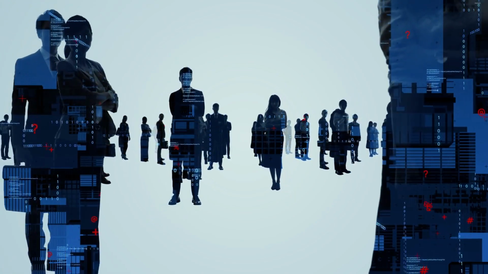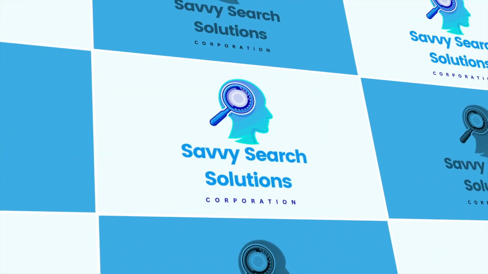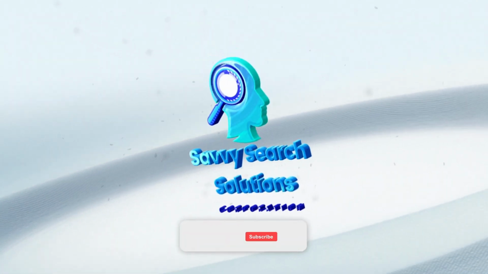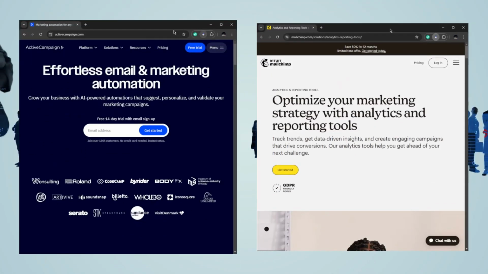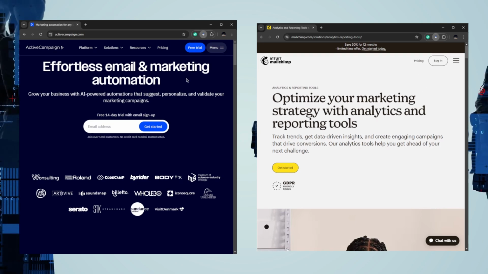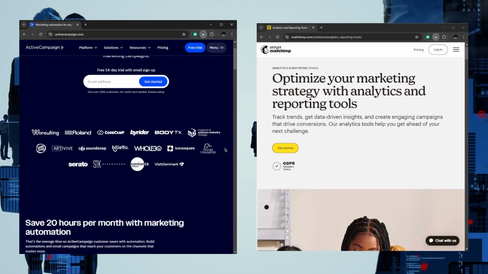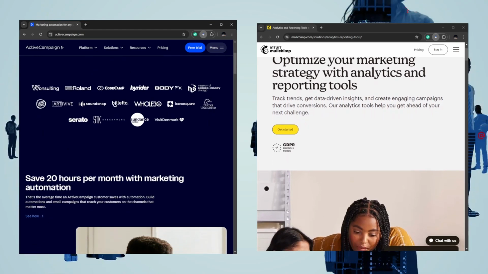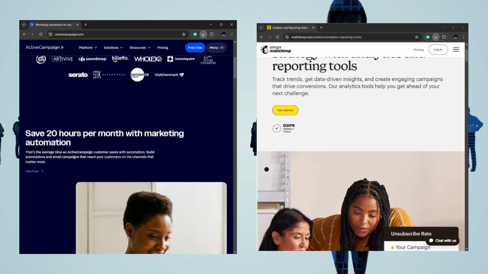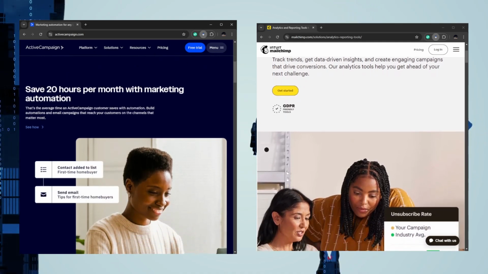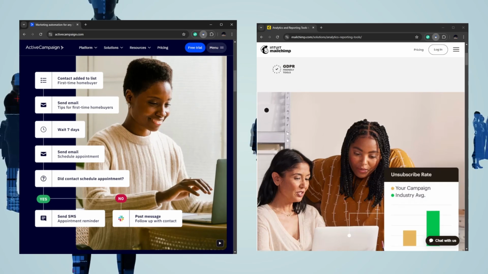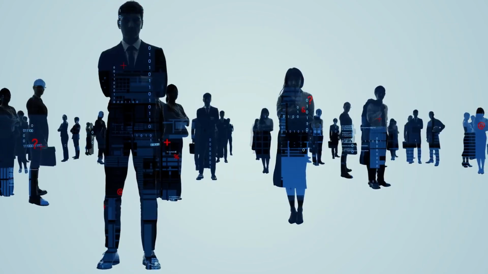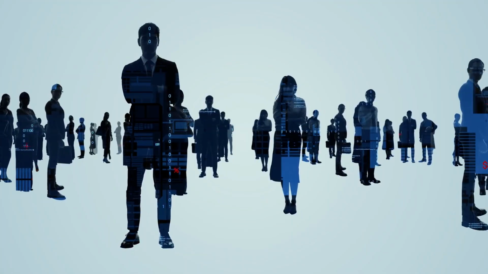And for today, we are going to compare ActiveCampaign and Mailchimp. ActiveCampaign and Mailchimp are popular email marketing platforms catering to different needs. ActiveCampaign excels in advanced automation and customization, making it ideal for growing businesses. In contrast, Mailchimp offers a user-friendly interface and a free plan, appealing to beginners and small businesses seeking straightforward email marketing solutions. Now, let's take a look at some of their top features.